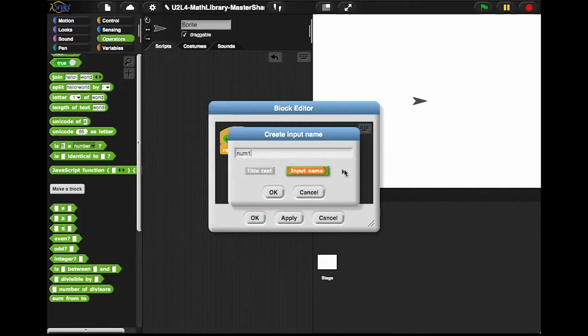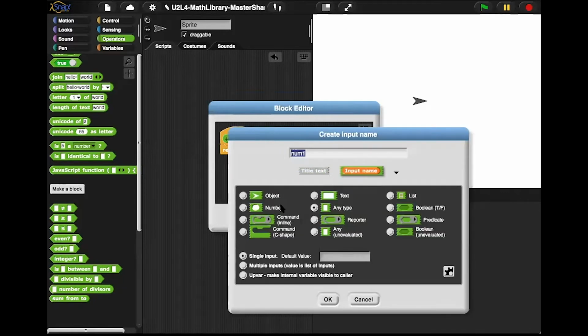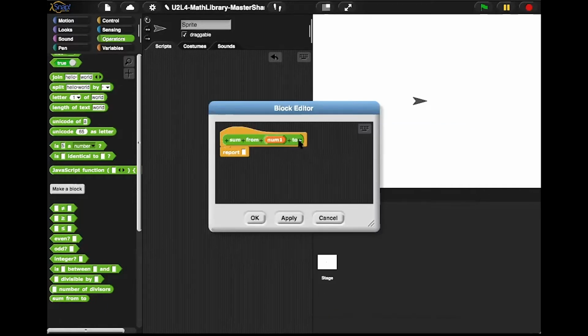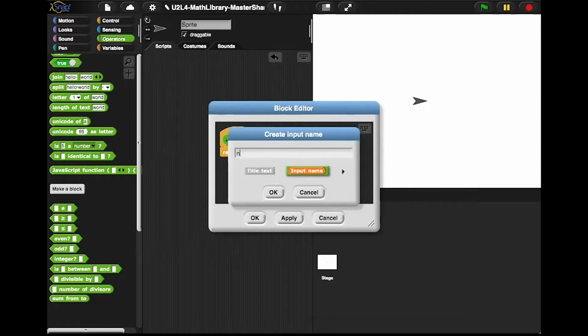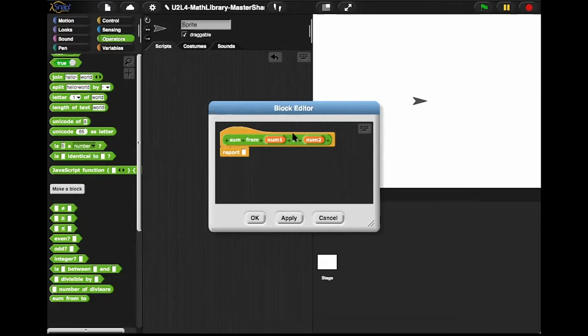Input name. Let's go over here, and we can leave it as any type. It could be any type or number. Okay. And then here we'll do num2. So basically we're creating these variables, num1 and num2. And then we're going to use these later on to report something.